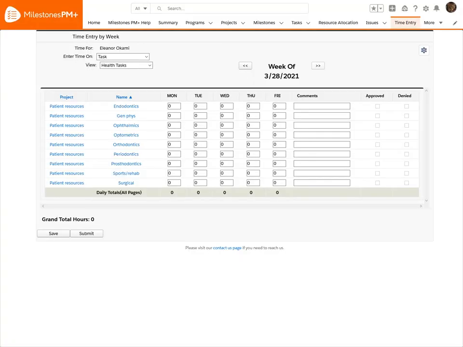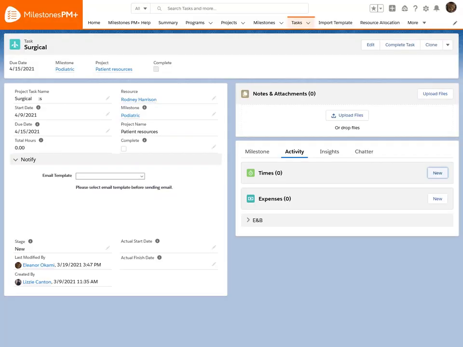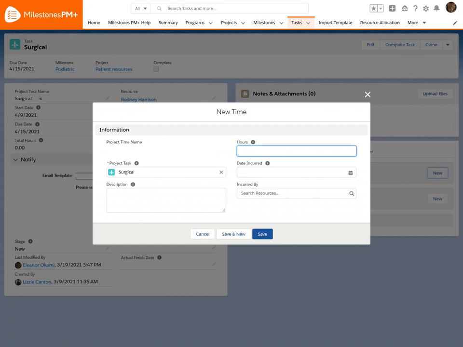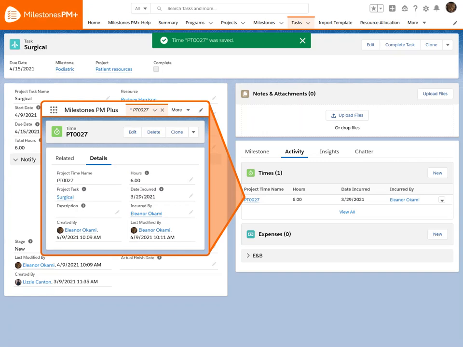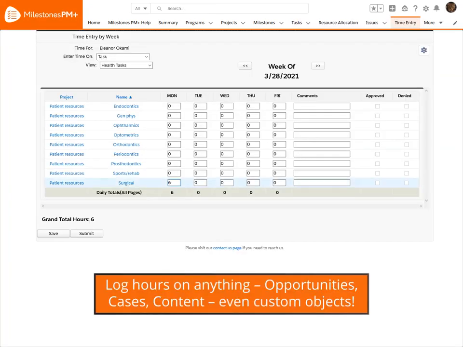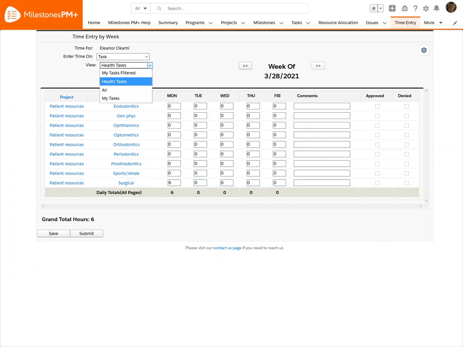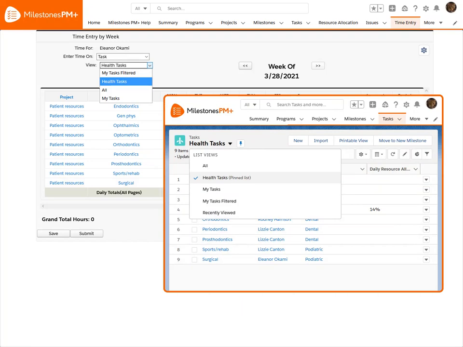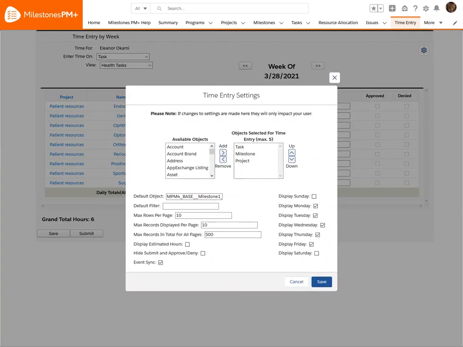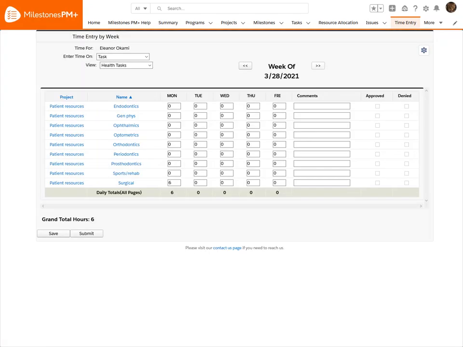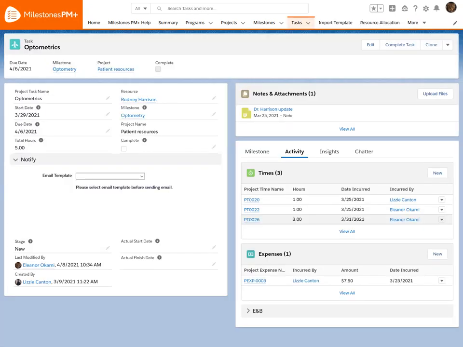Log time either in the time entry grid or on the record directly, of which one automatically fills the other so users don't have to enter time repeatedly in multiple places. This improves data accuracy and saves tons of time. With list view filters and per user settings, the time entry grid makes it a breeze to update throughout the workday, at the end of each day, or at the week's end.